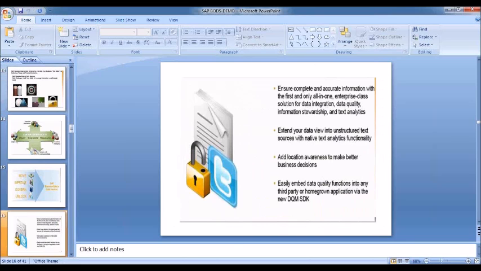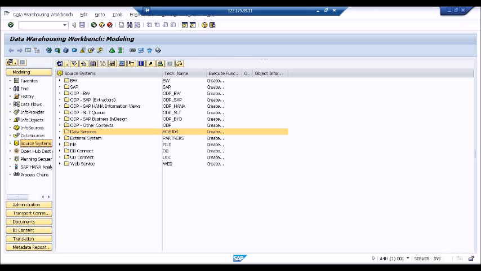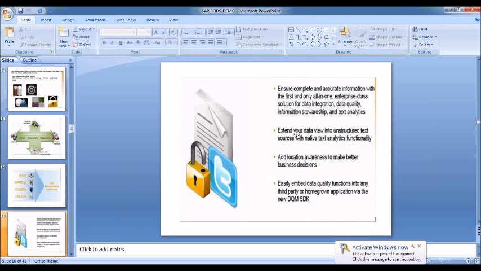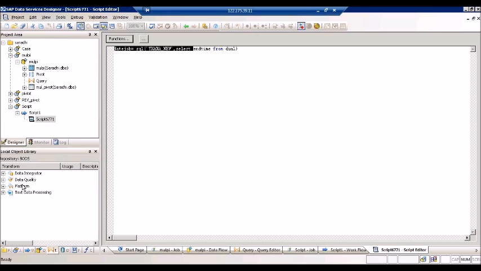So I'll be going back and showing the tool here itself. See, it is capable of maintaining all these things for data integration, data quality, platforming, and text data processing in BODS. Next, extend your data view into unstructured text sources with a native text analytics functionality. Which is very much available in the latest versions of BODS, called the text analytics functionality. The last one, text data processing.